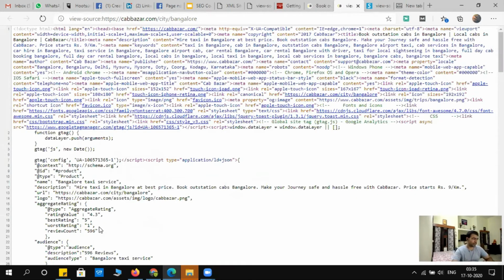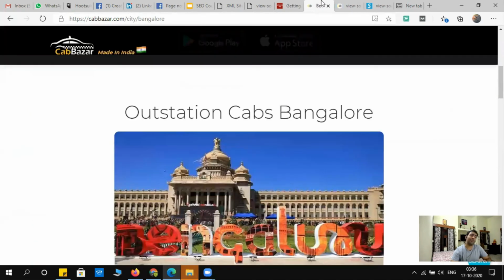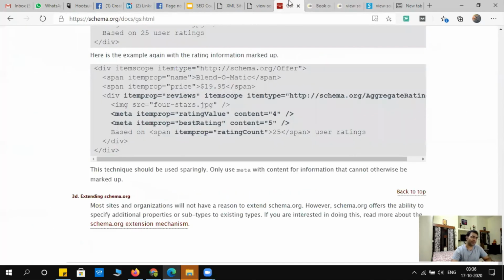So, see, this is a schema I was telling you, aggregate rating. They are using it, so they have put it over here. It's like deception, right? The ratings are not actual. You are just putting it over here until Google is not able to find it out. You can use it, but if Google starts finding out, it will be difficult for you.